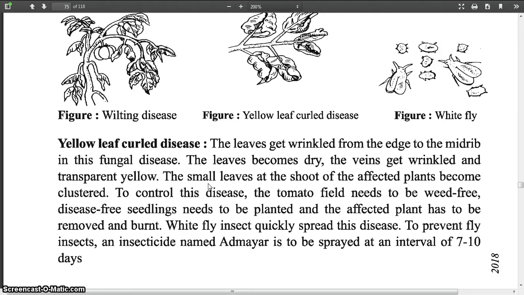To control this disease, the tomato field needs to be weed-free. Disease-free seedlings need to be planted, and the affected plants have to be removed and burnt. Whitefly insects quickly spread this disease. To prevent them, an insecticide named Admare is to be sprayed at an interval of 7 to 10 days.